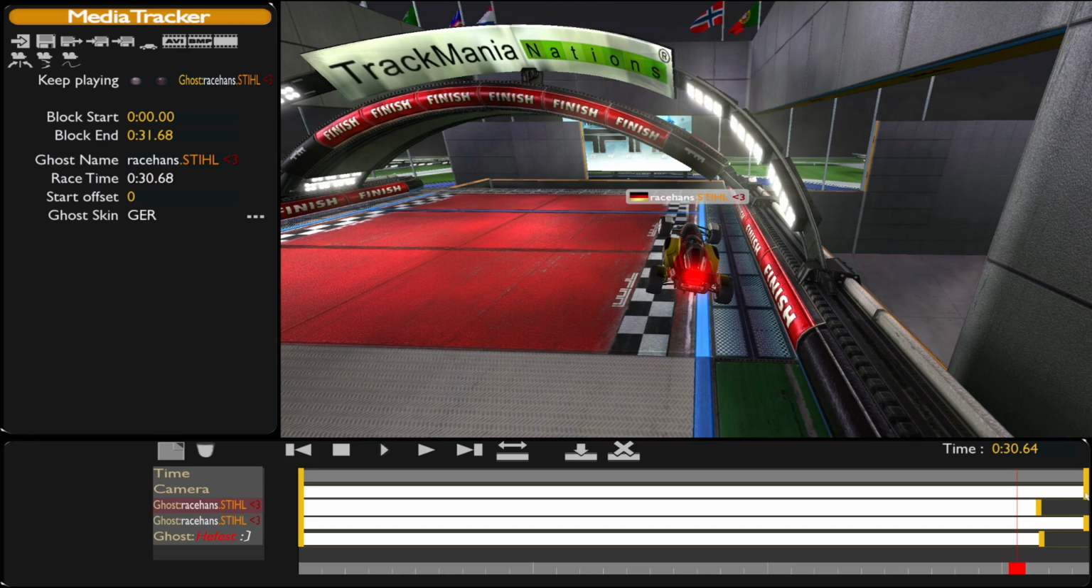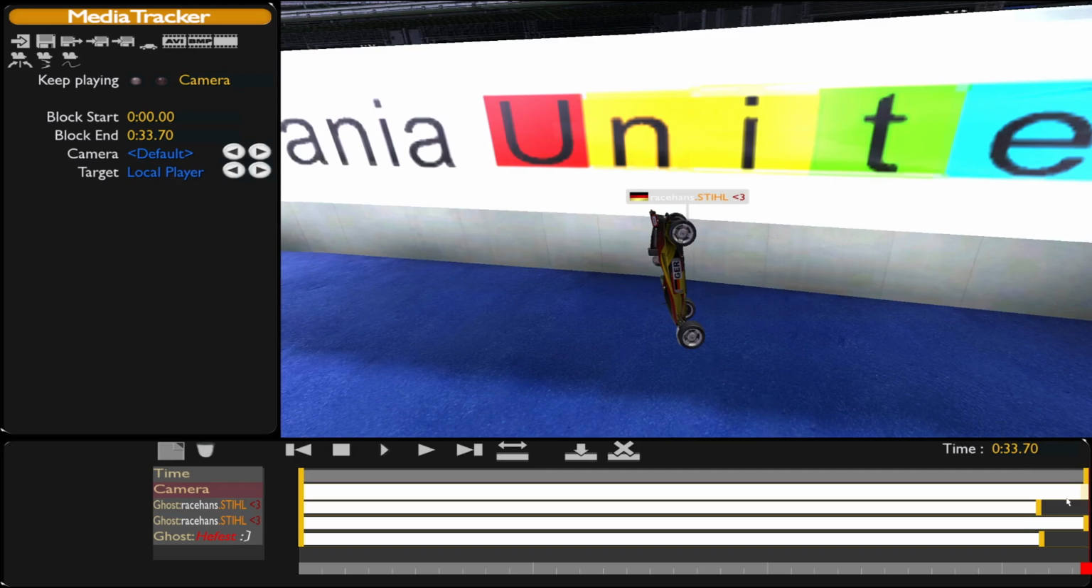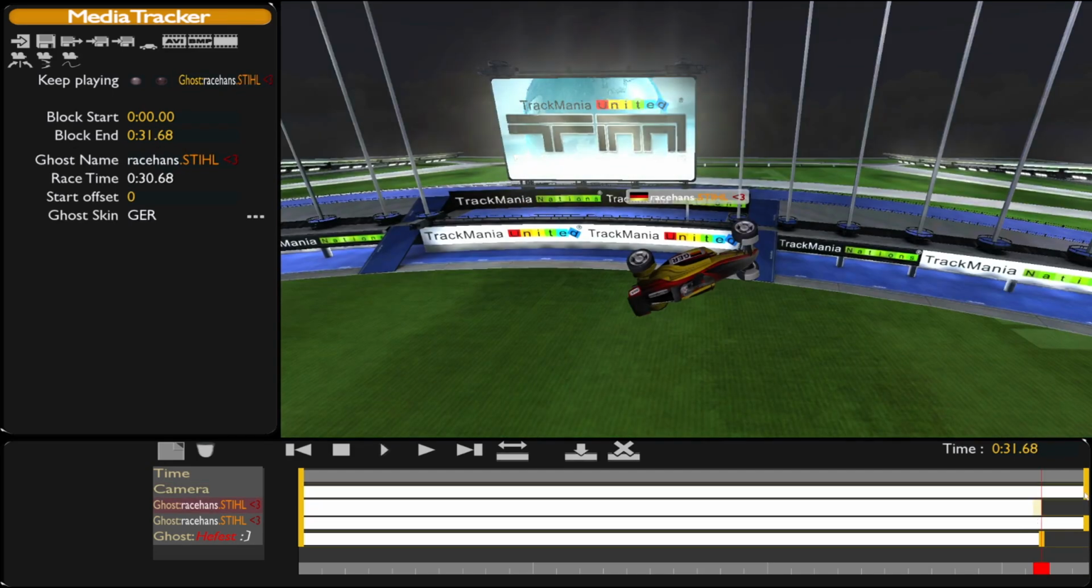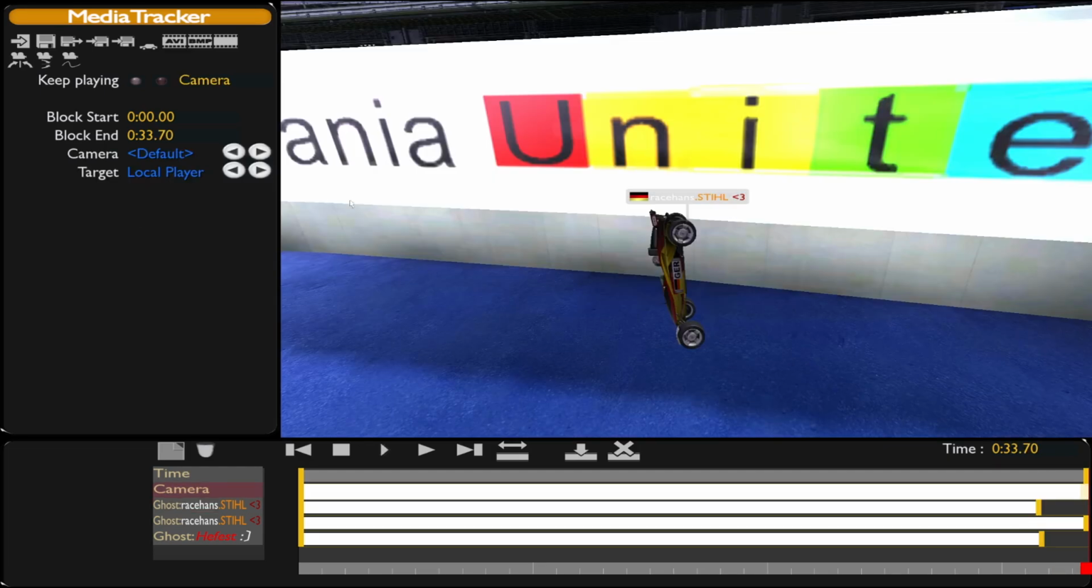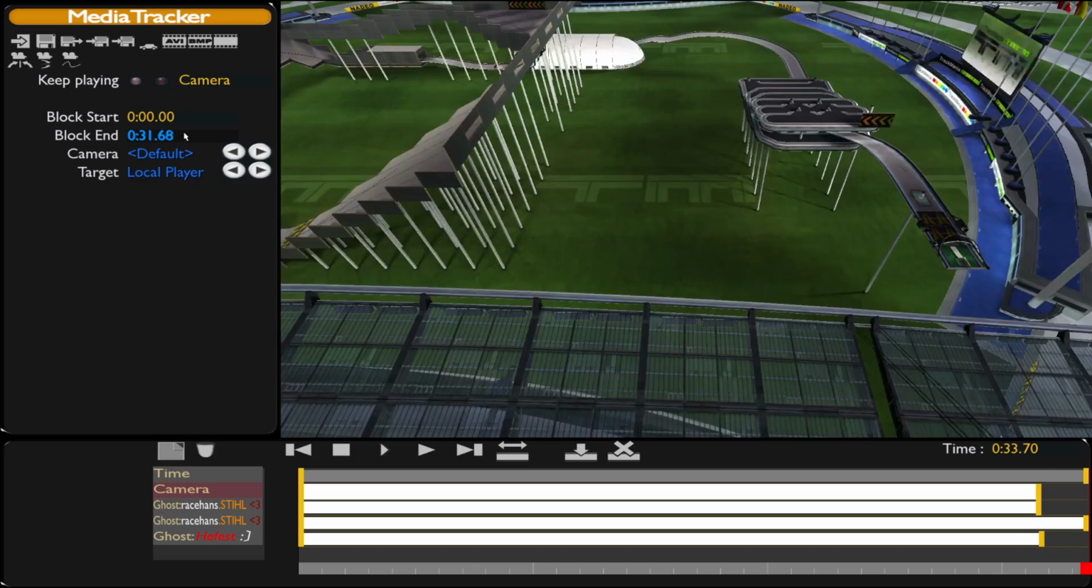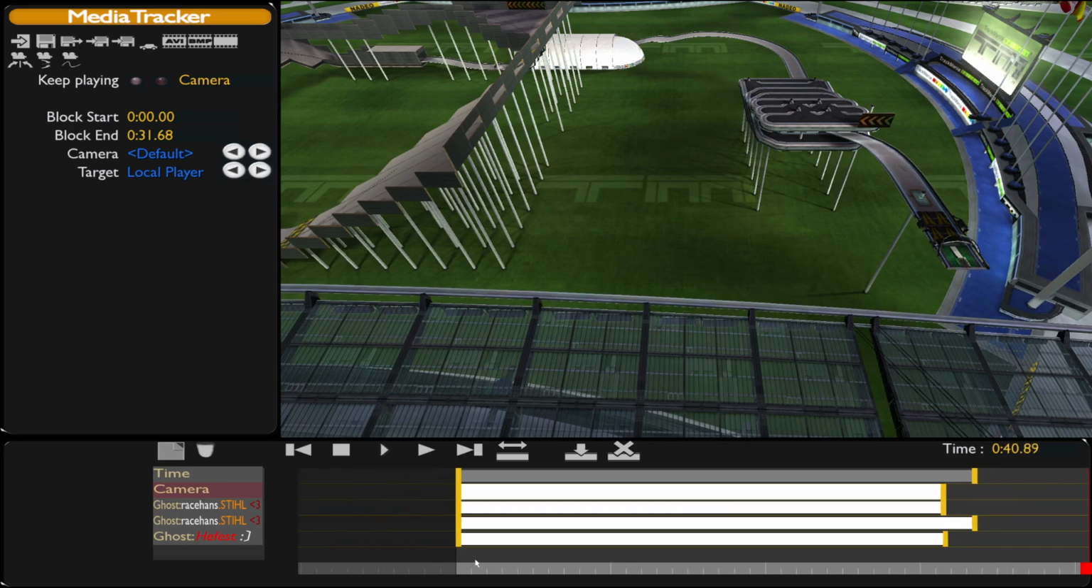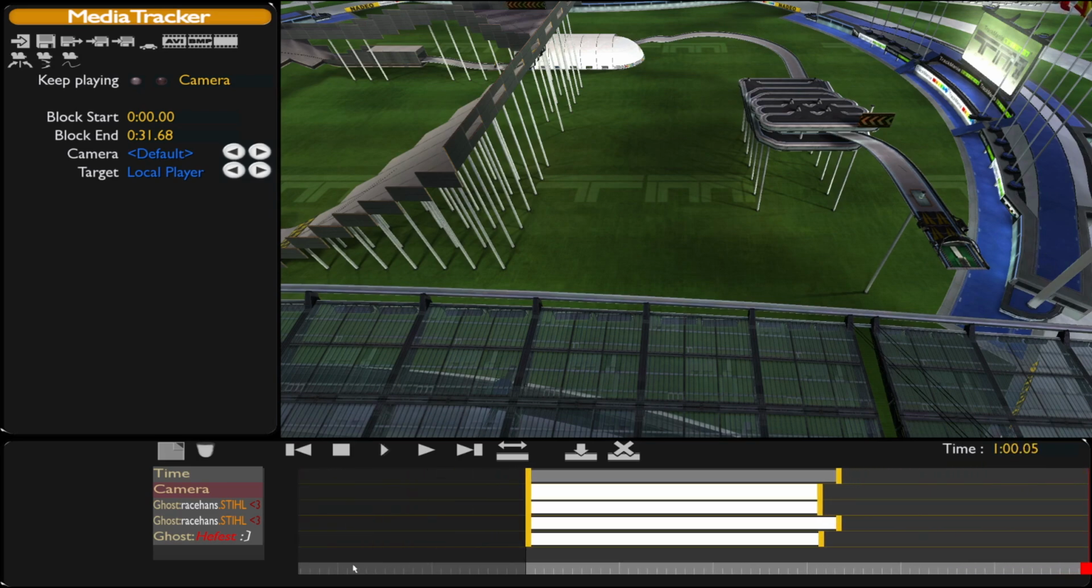The camera for Race Hans's replay, we also want to move that to the same time as the end of Race Hans's block. So click on the camera block and then make the block end at the same time. So 31.68 again, and then they line up nicely. So now what we want to do is create more space within the workspace. So right click and drag to the left, and this will zoom out. So now we have space here to move our comparison video.